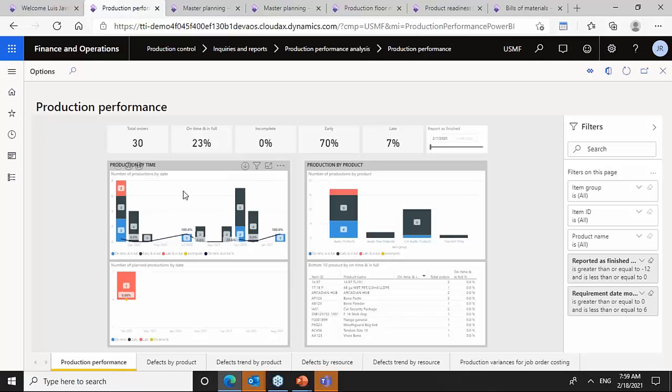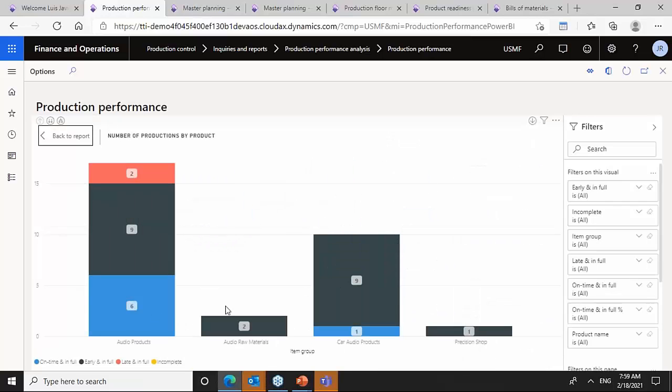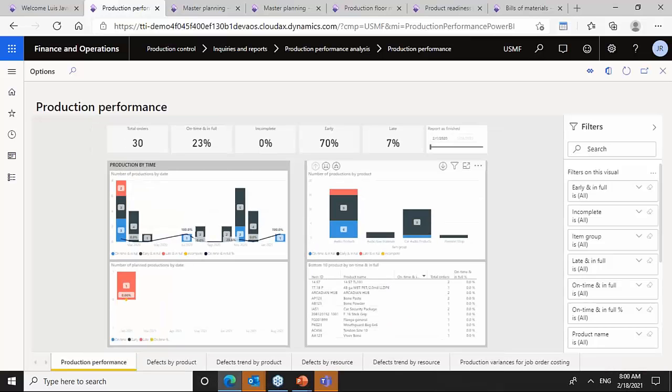Okay, so we could see how many production orders we have per date, right? We can see the number of productions by product. We can expand this and put the focus mode. So right now you have audio products as categories, car products. So this at a glance lets me see what I am producing the most inside my four walls, right? So what is taking me more time, what I am focusing on, so we can have an R&D team doing more of that, right?